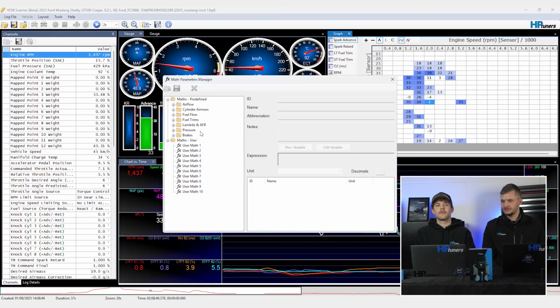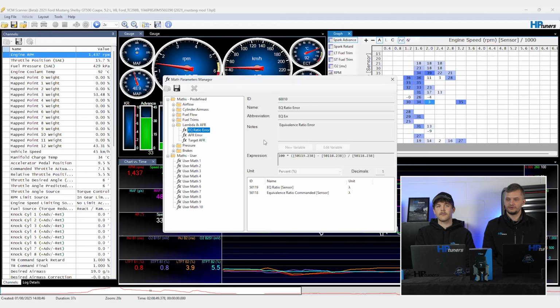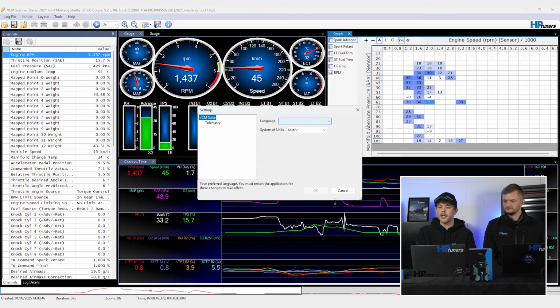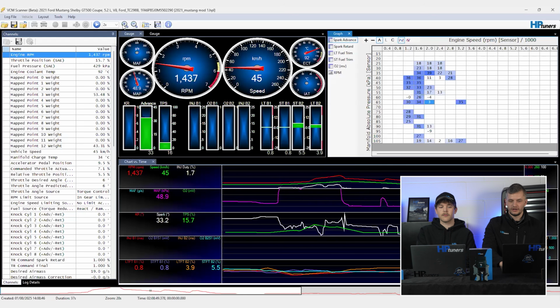We have some presets. For example, if you go to the Lambda and AFR tab and go to EQ ratio error, this is a custom math parameter that will allow you to calculate the error between what the actual fuel ratio is versus what you're measuring. So this can then be populated in a graph view or in a chart, so it allows you to see how far away from target you are. Within tools is where you'll find your options menu. And this is where you will set the language of your VCM Suite and also the system of units, whether that's metric or imperial. So next we have the help tab.